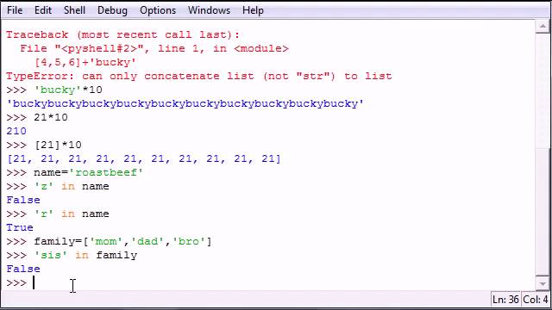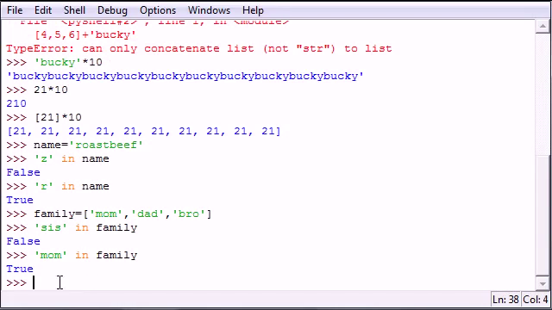I guess she wasn't cool enough. What about mom? Is mom in family? True, because this element is in this sequence. So that's what in does. It checks if this element is in this sequence. I can't tell you guys any more simple than that.